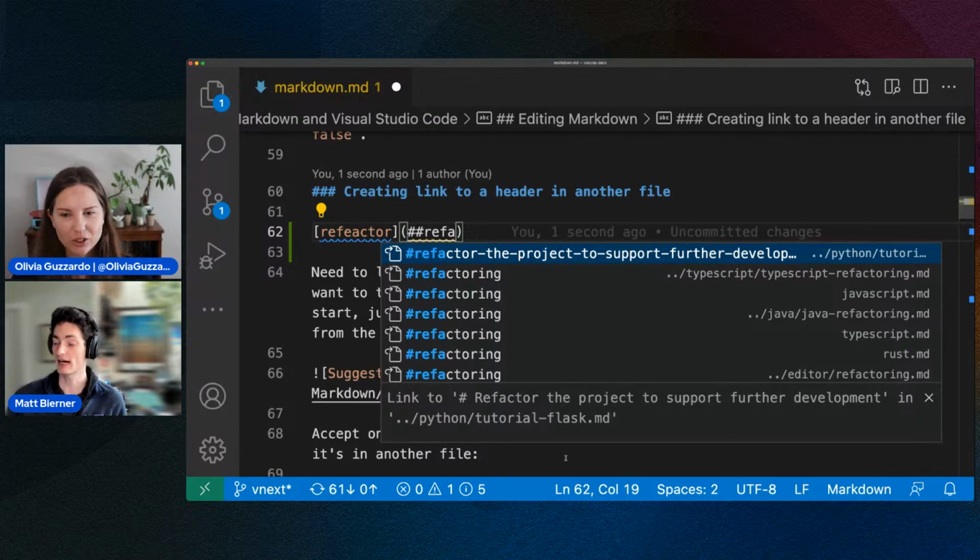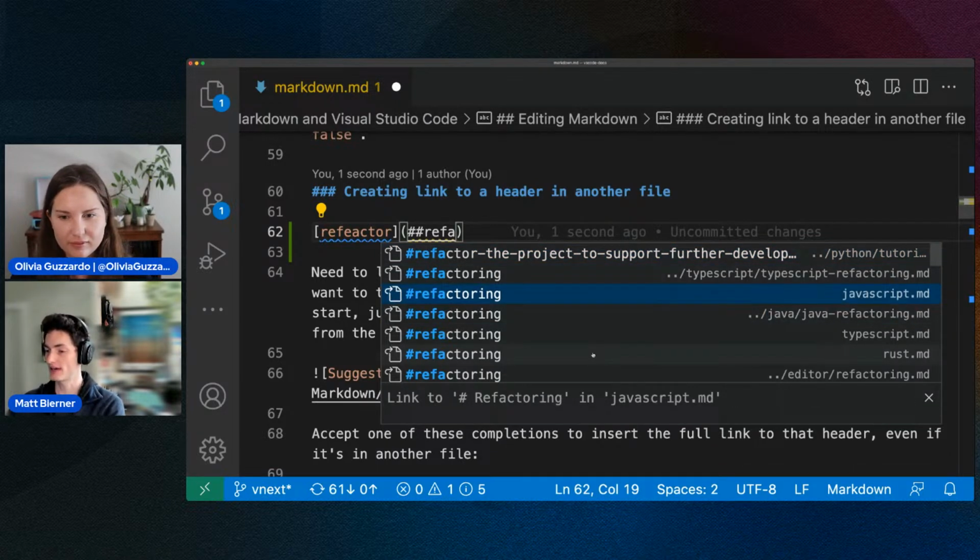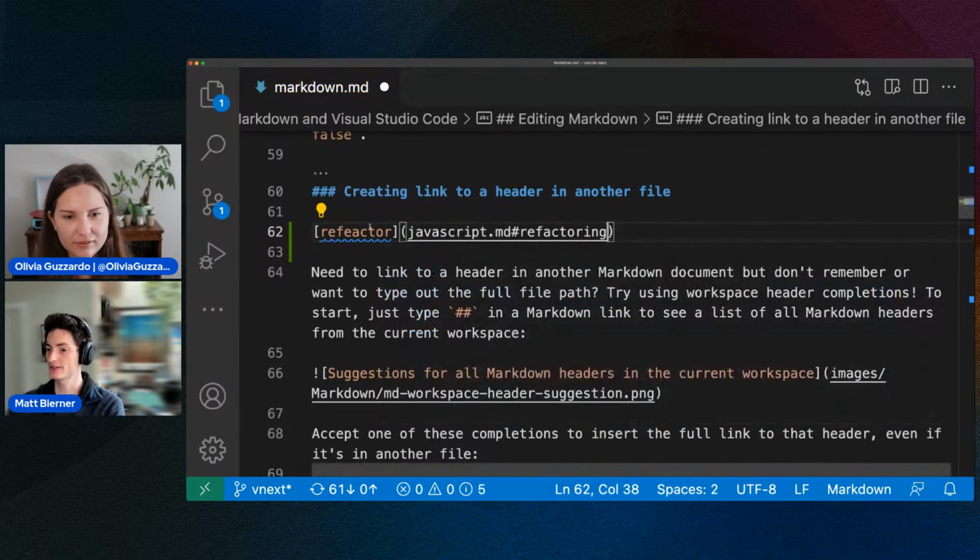So what it is doing behind the scenes is going and looking at all of these suggestions throughout the Markdown files in the workspace, finding all of the headers, and finding ones that include the word refactoring in them and suggesting those. So let's say we wanted to link over to the JavaScript refactoring section here. We can see that the suggestion is saying link to this header in javascript.md. I'll just press enter to accept that suggestion. And I'll also go and fix that. And now we've created a link to that specific header.